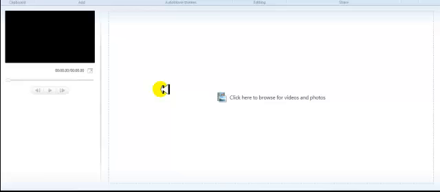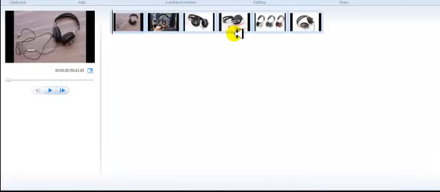Okay, so we got about 6 images, and what we're going to do is add them into our movie maker. Okay, so we've added the images. Now, one of the first things you need to do is add an opening and a closing. This is going to be a unique opening and a unique closing. So that's what we're going to do.